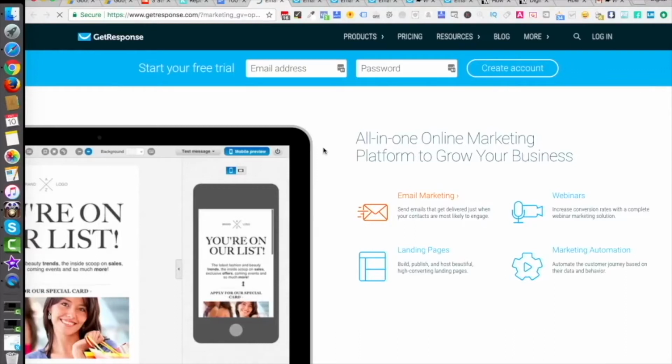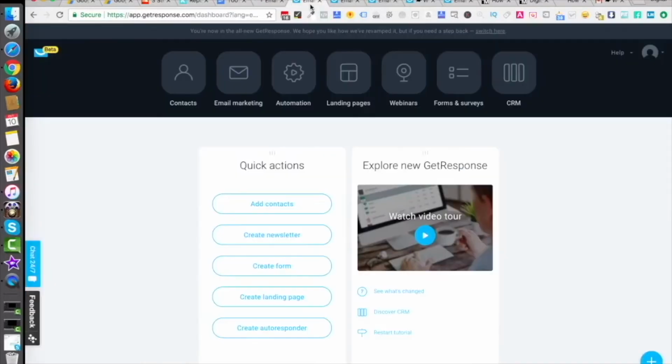Now once you are done, you will have a platform which would look similar to this one. By chance, if you're not able to see this, it's because as of now, when I'm recording this video, this is still in the beta version. They have recently revamped their platform, their interface. That is what they have written over here: you are now in all new GetResponse.